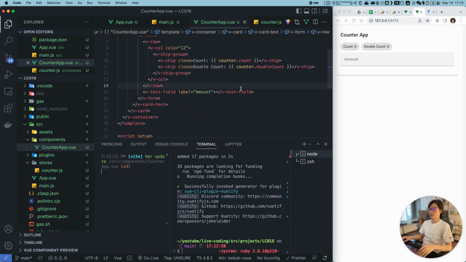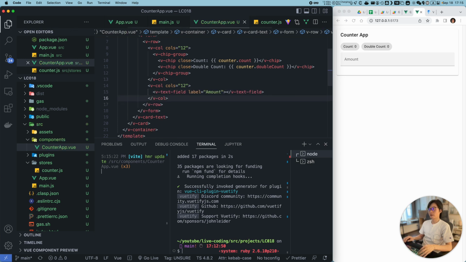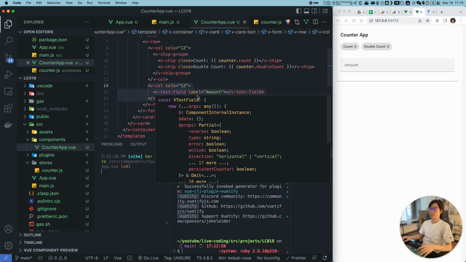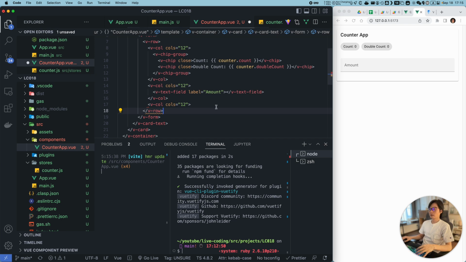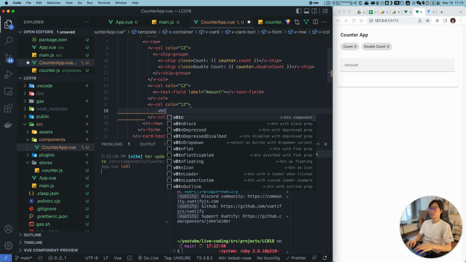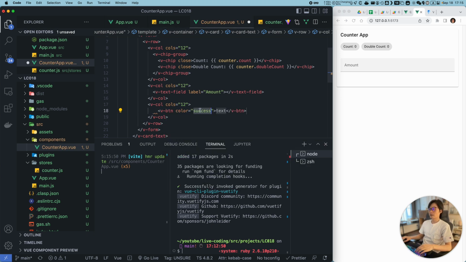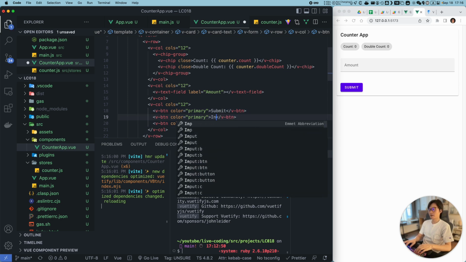And in this form, actually, I'd like to grab this column for this text field, and I also like to add a button here. So let's copy this line and add a submit button here, the v btn. So color is going to be primary. So submit. Right now we have a button here, but I'd like to add another button to increment, or another button to decrement.